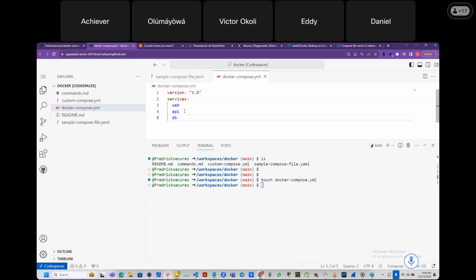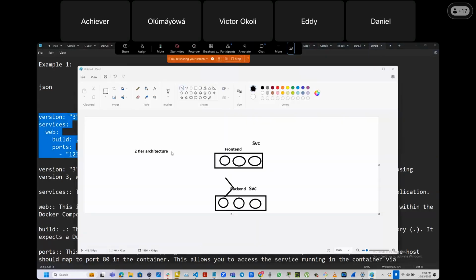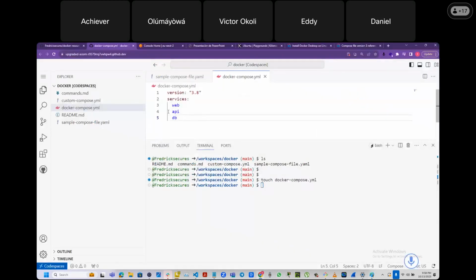All right. Now, having understood that, let's come here. Let's copy this now. Now we've understood this simple illustration. I'm going to highlight this and paste this here. So if you watch, it's the same thing. I'm just going to come here and put 3.8. And this tells you that this is the latest Docker Compose version. Services, we call it web.